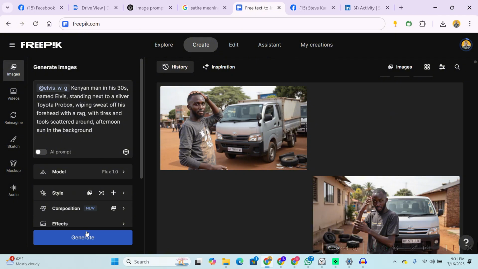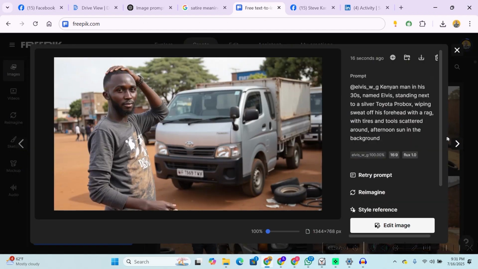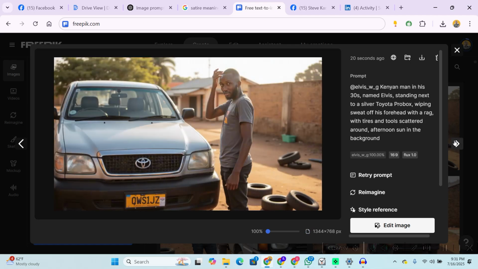Good. Someone is saying add dreadlocks. So you can see that the images look very good. Look at that.